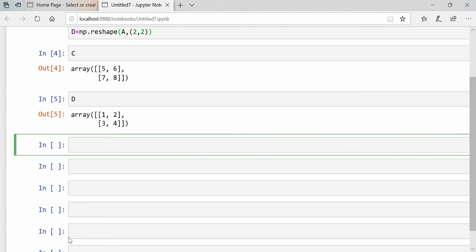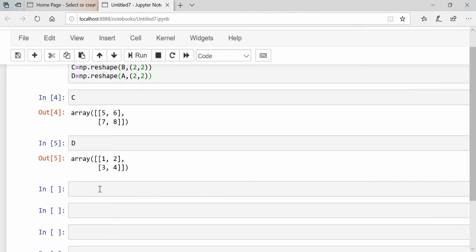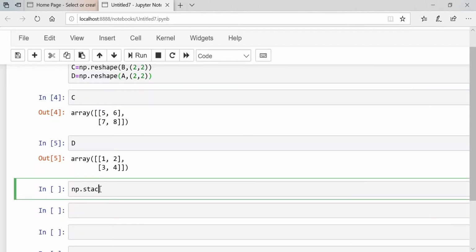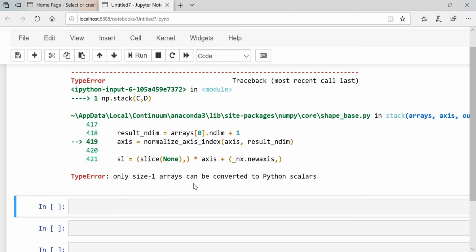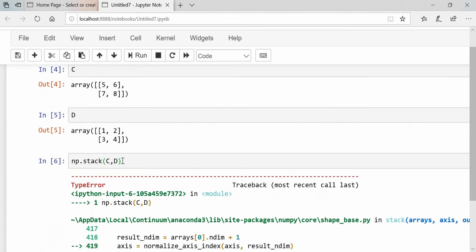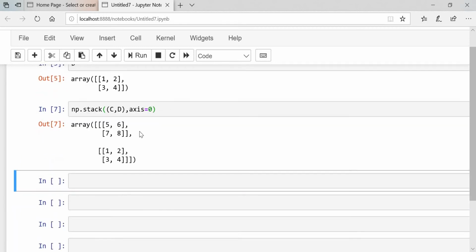Okay, so guys, np dot stack. Inside this stack we need to pass these two matrices which we have made. In this case, once you execute you will get an error, that is only size 1 array can be converted to Python scalars. For that we need to pass the axis, so axis equals, let's say, 0. Once you execute you will get the data like this.